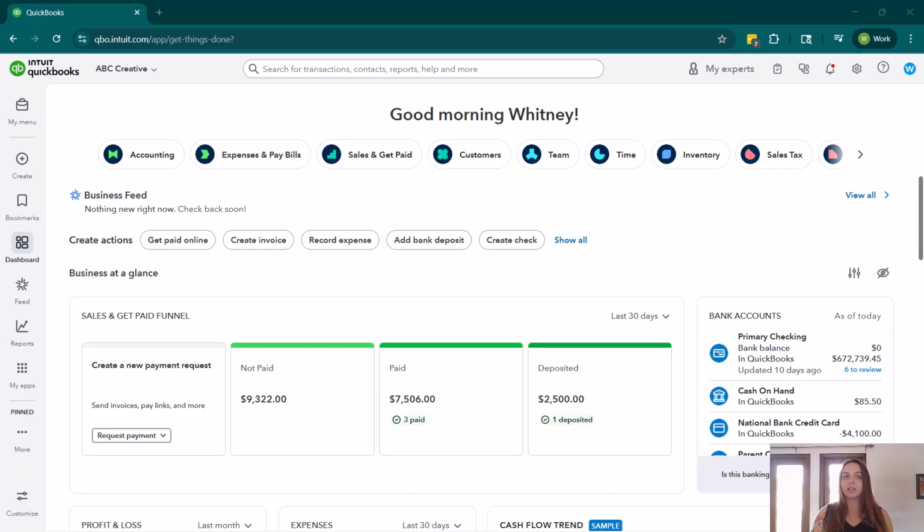So what these are, are emails that are going to go out to your customers that have invoices open within QuickBooks Online, and it's going to remind them that either there is a due date coming up or the due date for this invoice has passed. And it's going to do this automatically via email for us.